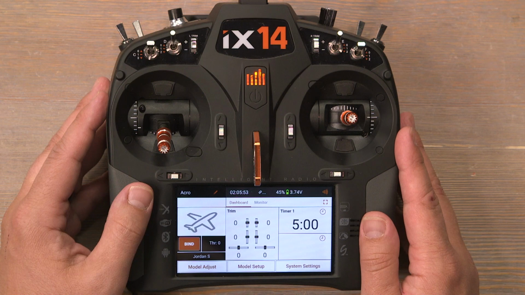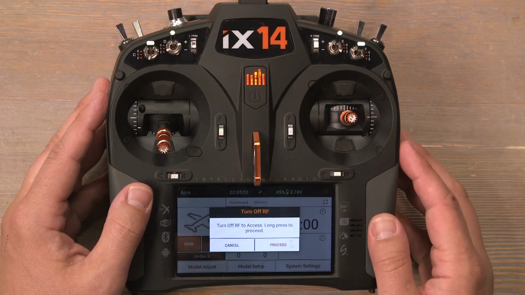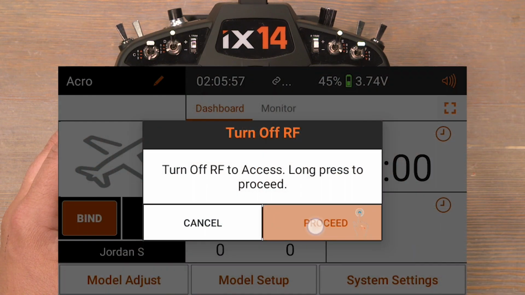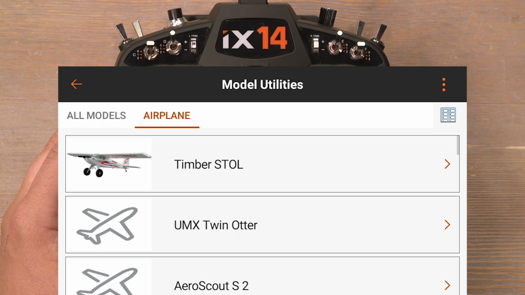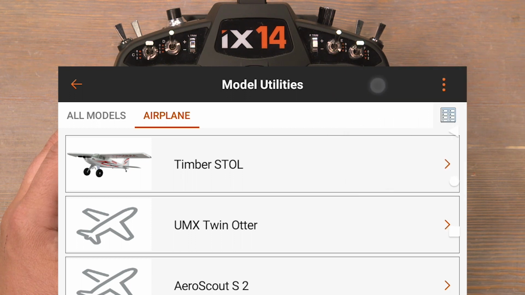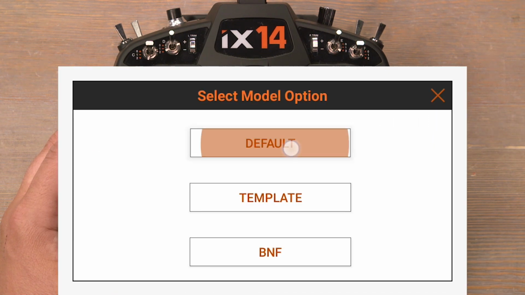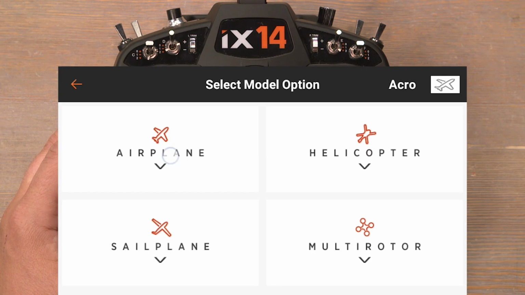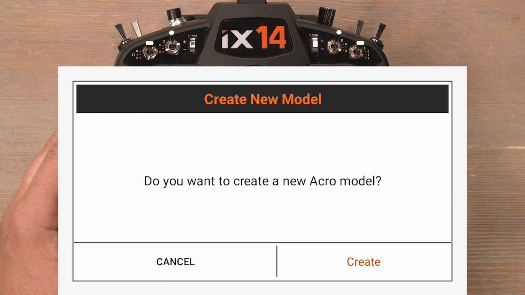Click the little orange marker at the left-hand side of the screen, then click Proceed. Now click the three orange dots at the top right-hand side of the screen, and then click Add New Model. Default, Airplane, Create.